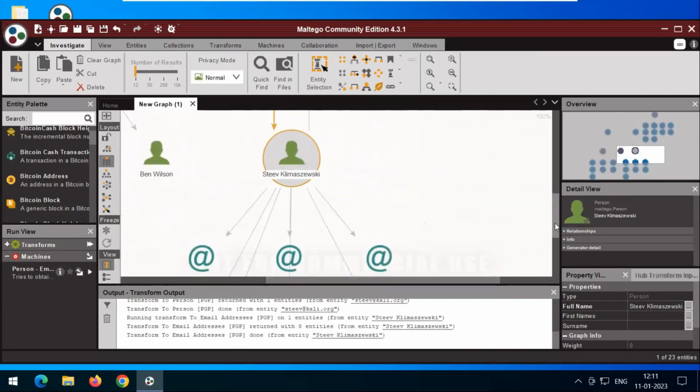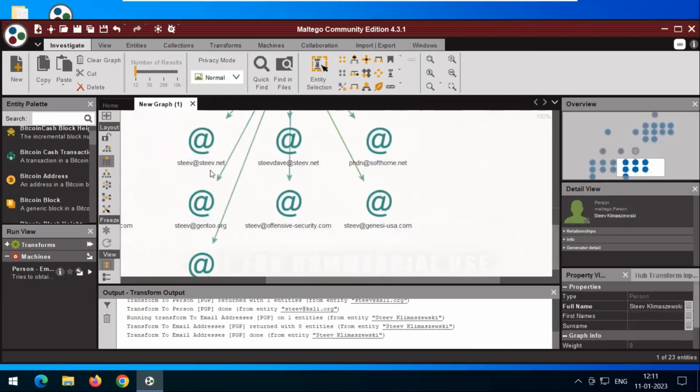So there are also multiple email IDs they are using. Steve@steve.net. That means they also have their personal blog, steve.net. Dave@steve.net. PHDN@softhome.net. You can see now how you identify whose email ID this is.